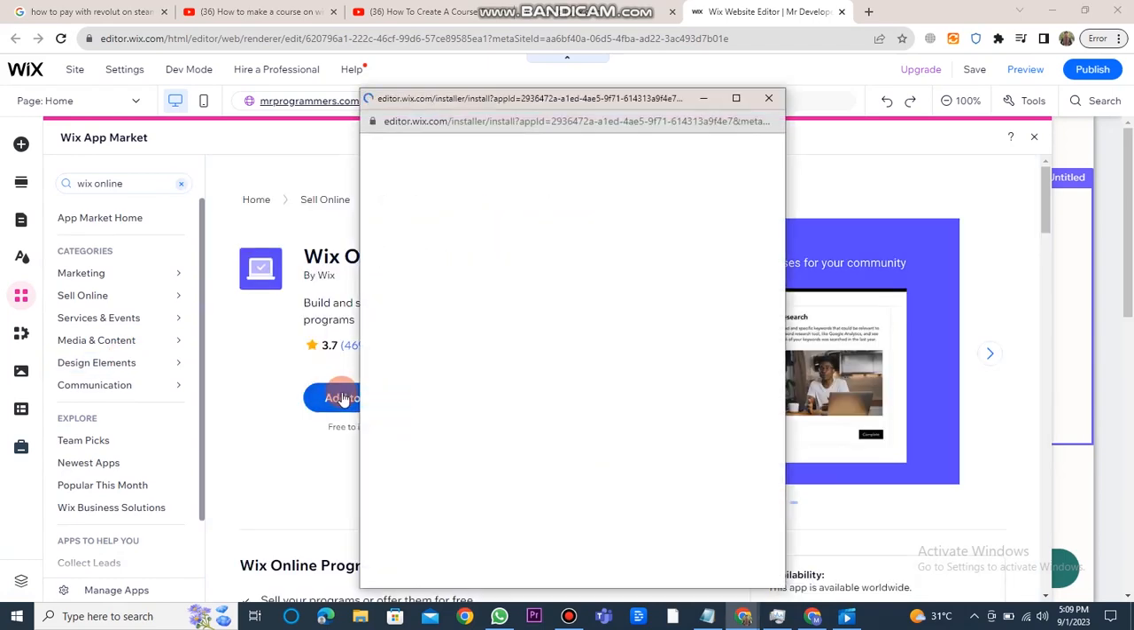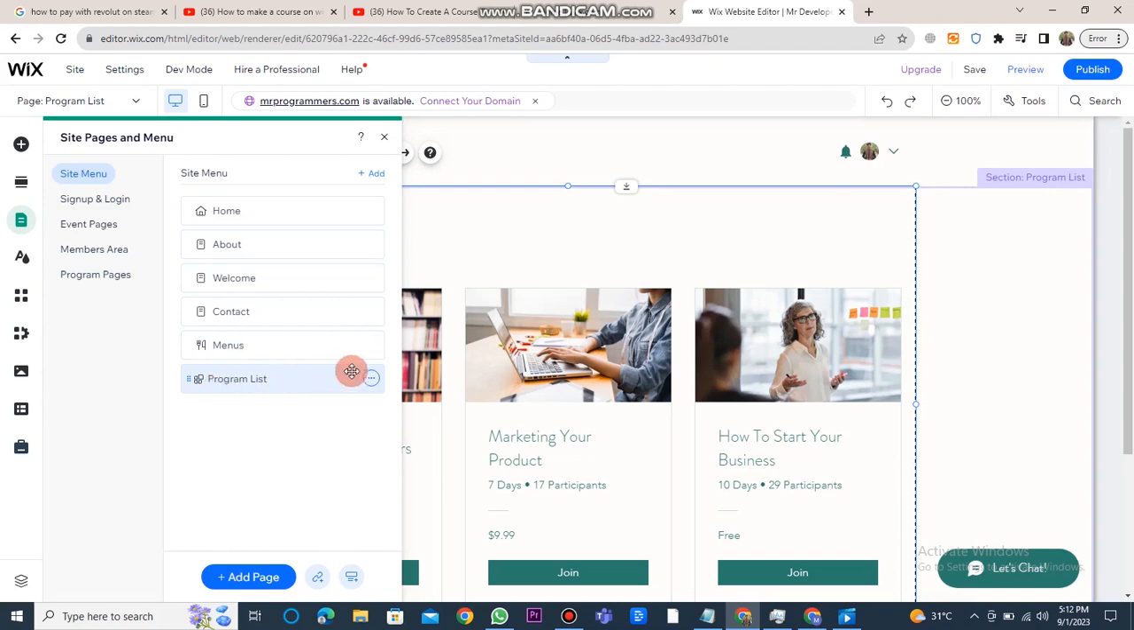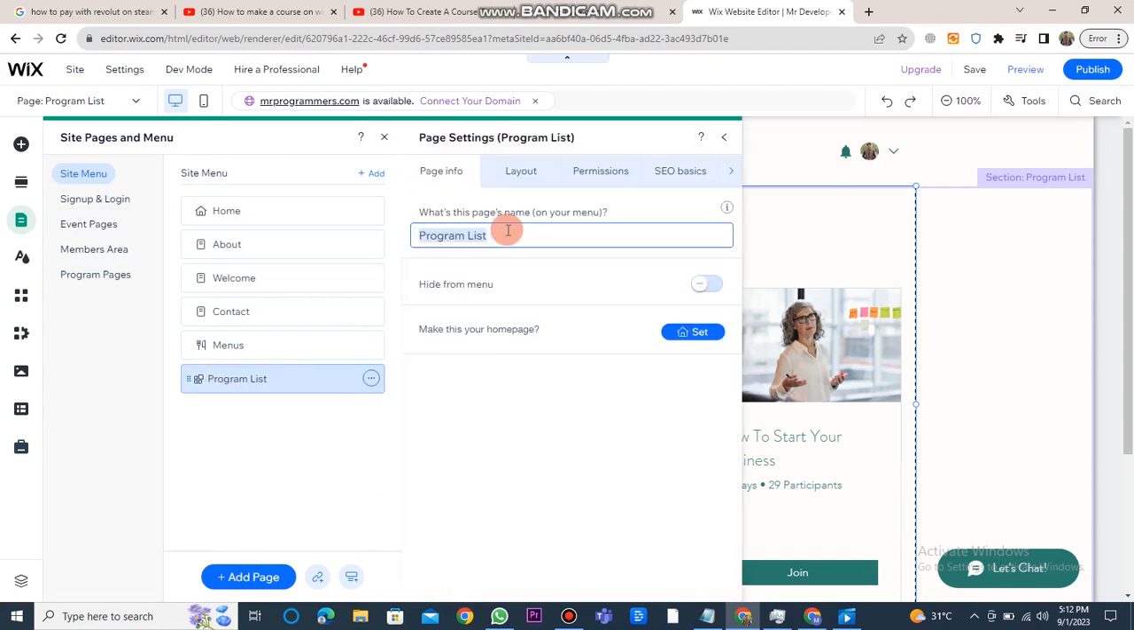Next, click on the Pages button. Then, click on Site menu. Click on Programs list and then Settings. Enter the page name here. Click on the Save button. Then, open your Wix website dashboard.